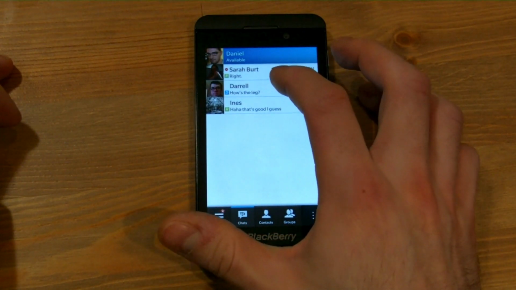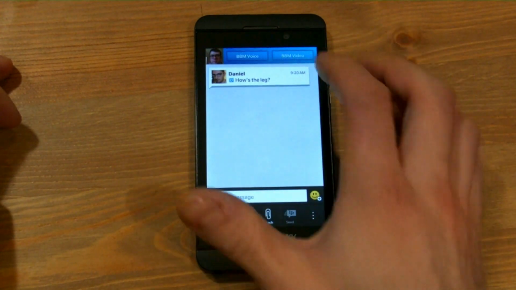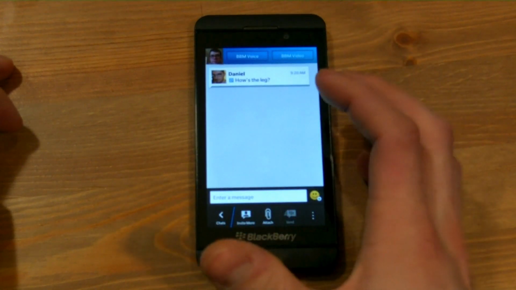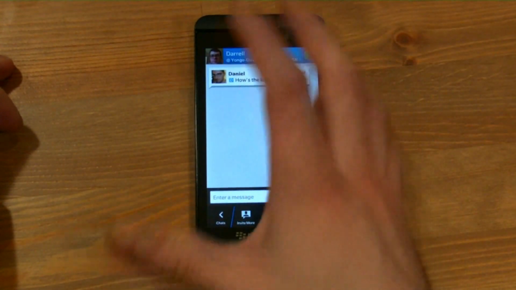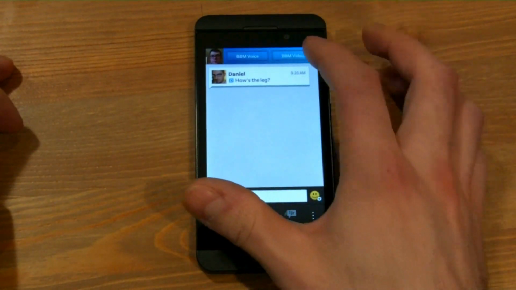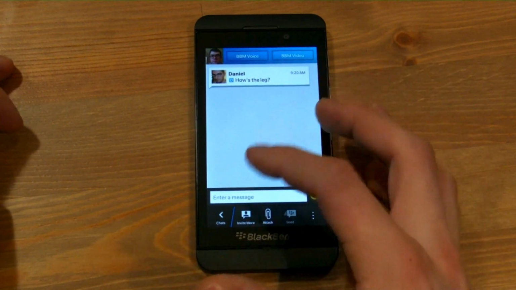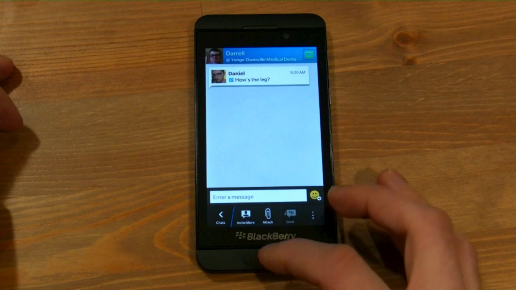If we go into, say, my friend Daryl here, we see there are now options for BBM Video and BBM Voice. Now BBM Voice was introduced to BBM in late last year for older versions of the BlackBerry phone, but now this is upgraded to BBM Video, and we can test this out in a later video as well. I don't really have anyone to test it with. Unfortunately, this is still pre-release time.